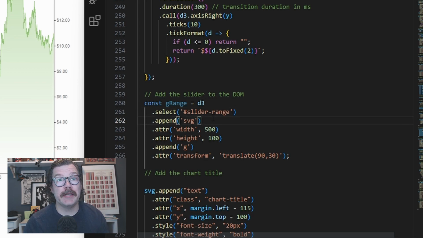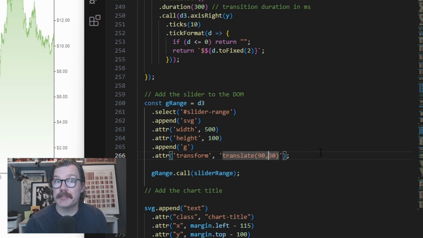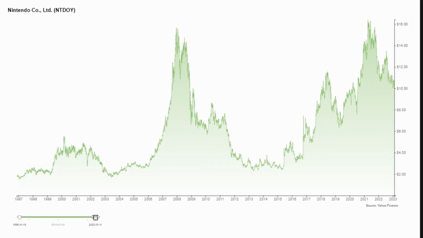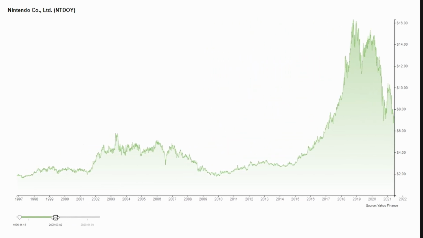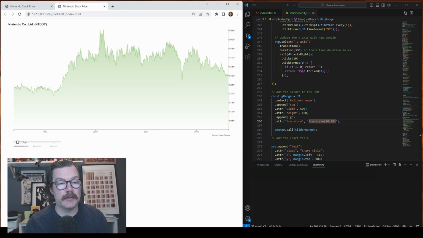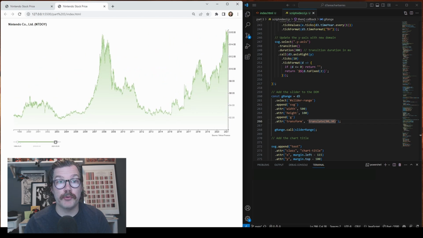We're going to append an SVG to it. We'll give it a width and a height and a group, and we'll transform and translate that group, which is going to decide where it will show up on the screen. Then the final step, use gRange.call and call in our slider range. When we hit save, our slider appears in the lower left-hand corner, and we can drag it, and you'll see that everything updates nice and smoothly. The new ranges appear on the axes, and the lines and areas redraw themselves pretty seamlessly.